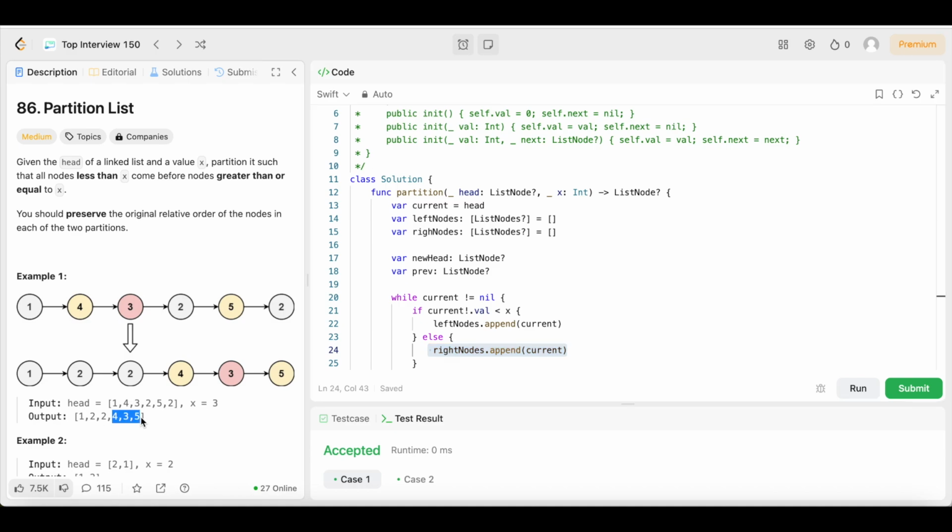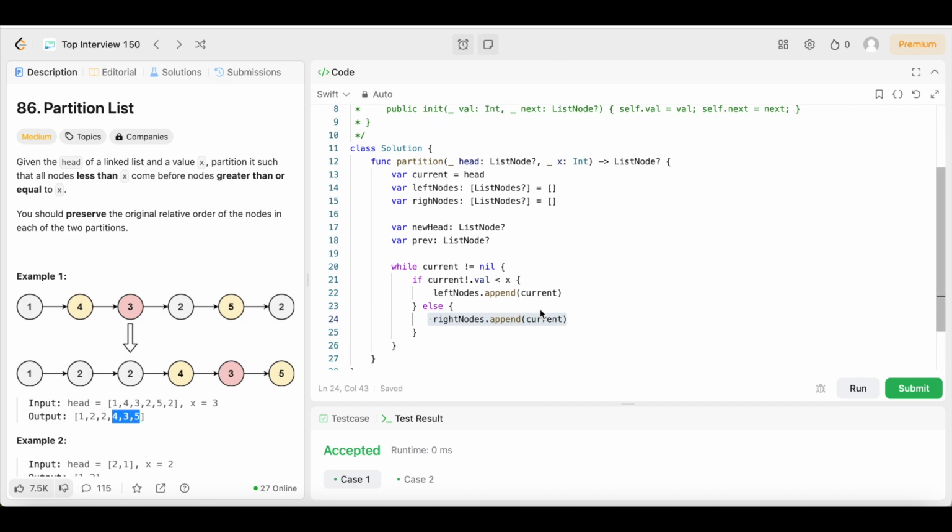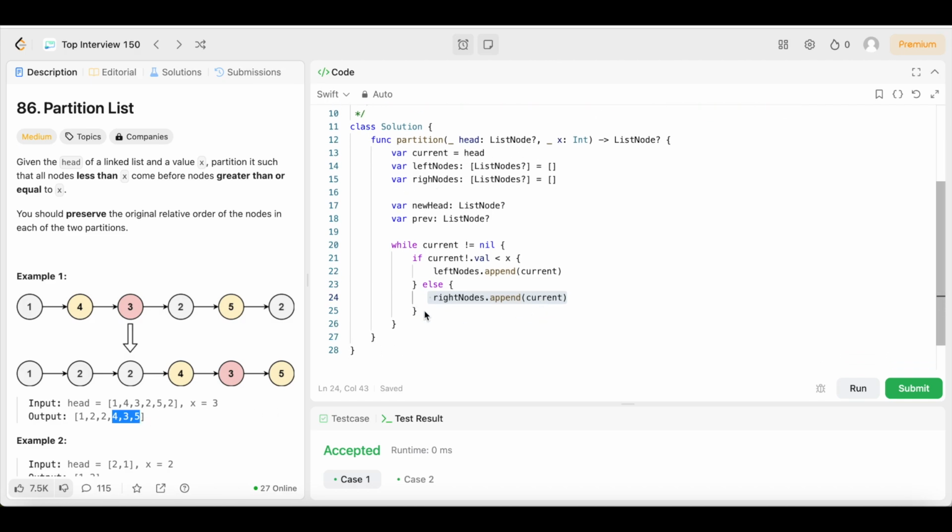Boom. Then we just have to move to the next node in the input list, right? So keep moving on. In order to do that, we're going to say current equals current?.next. Now we're going to go through this whole while loop, and we're just going to keep moving down the current node until current equals nil, and then it's going to stop.